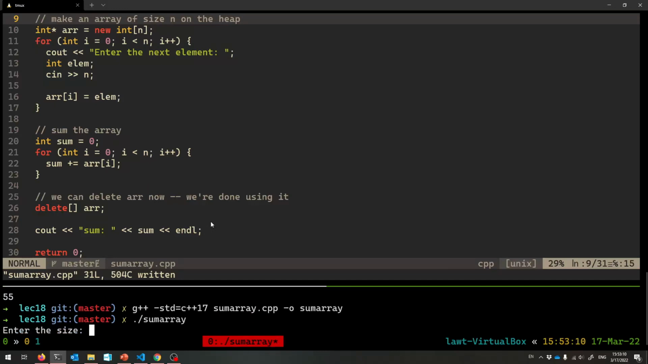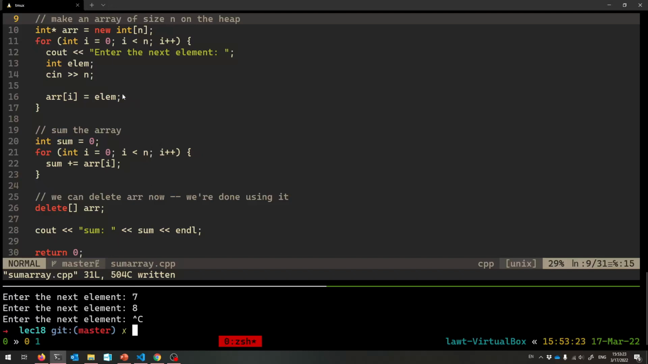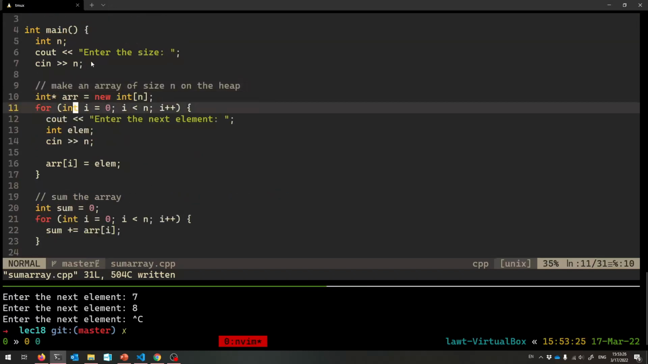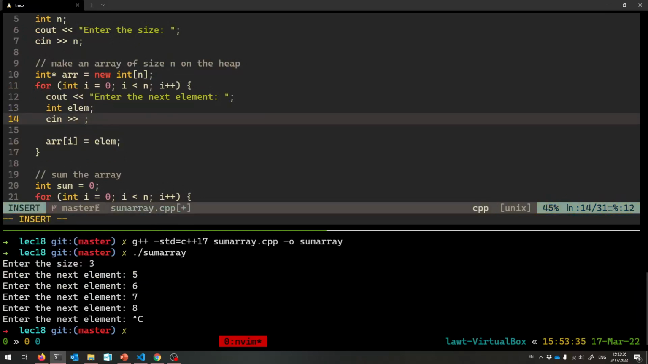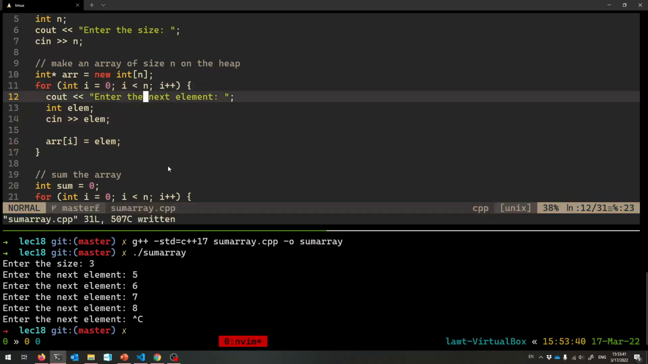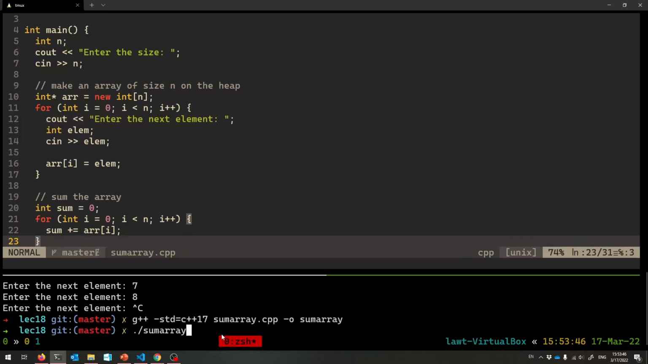So enter the size 3, enter the next element, so 5, 6, 7, and oh, oops, did I do it too many times accidentally? Uh-oh, it looks like I did something wrong. Let's figure out what I did wrong. Size 3, we got an element, we see it, oh, C into N, excuse me, it should have been C into element. I don't want to overwrite N because that changes how this for loop executes. We don't like that. So that is a very common error that you just saw me commit.